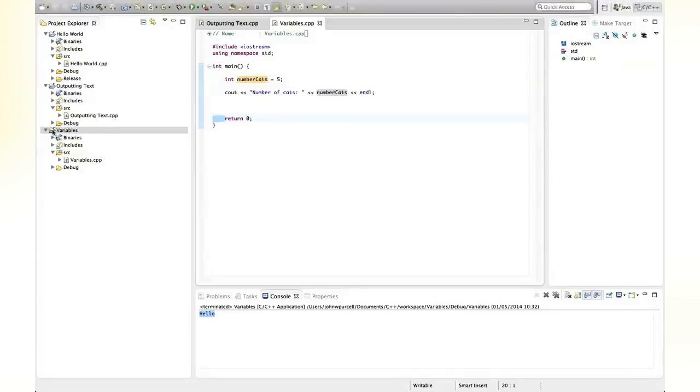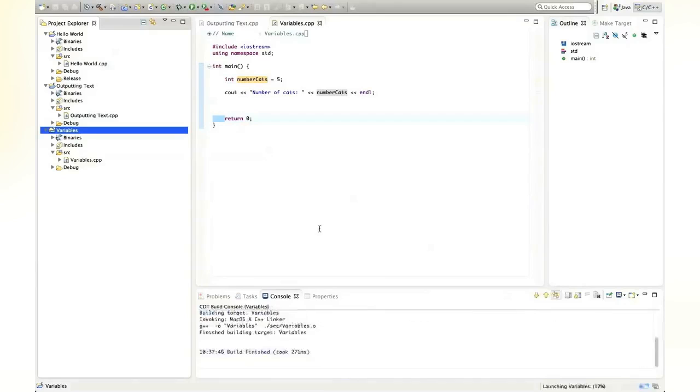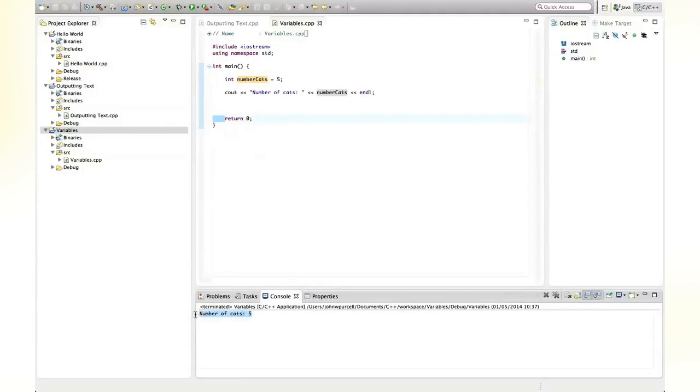So let's select the project here. Let's just run it and see what happens. And it says number of cats, 5.